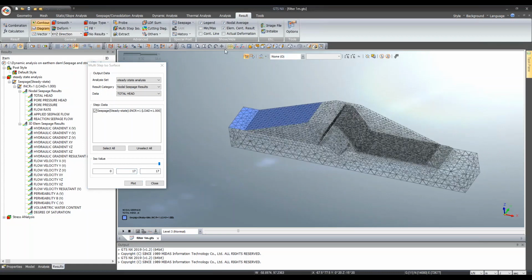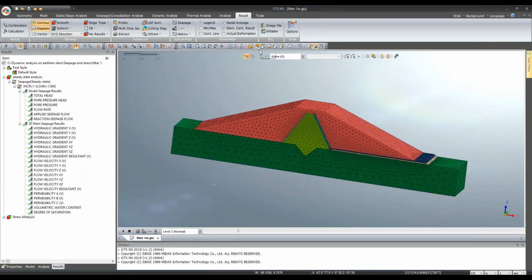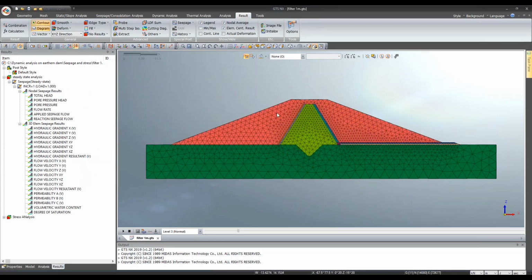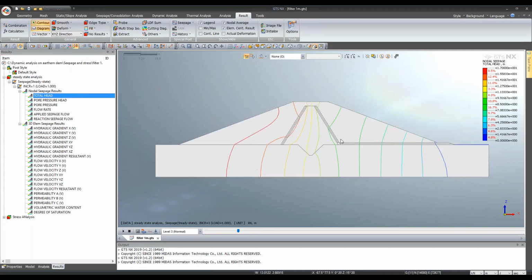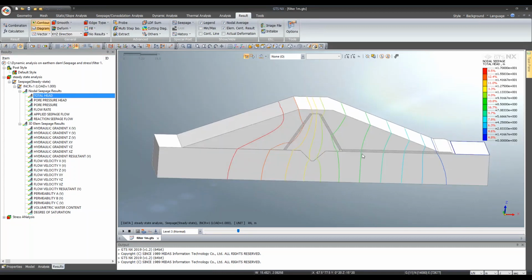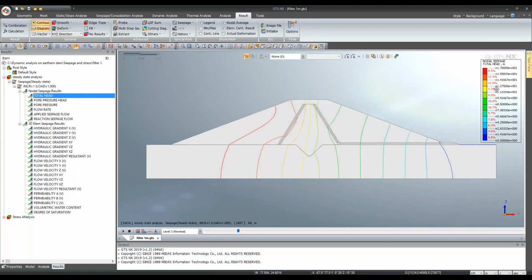So now what I do is, I will be showing you all the equipotential lines in one single frame. So just go to the front view. I'll be directly selecting the total head. So this is the variation of my total head. I'll be changing the fringe, and I'll be changing the line. So these are different lines of equipotential lines. And this is how you can see in the software.